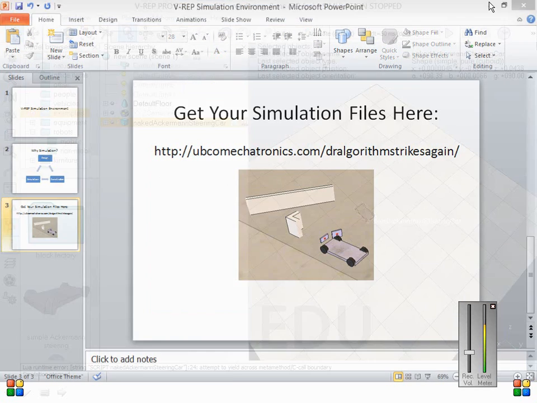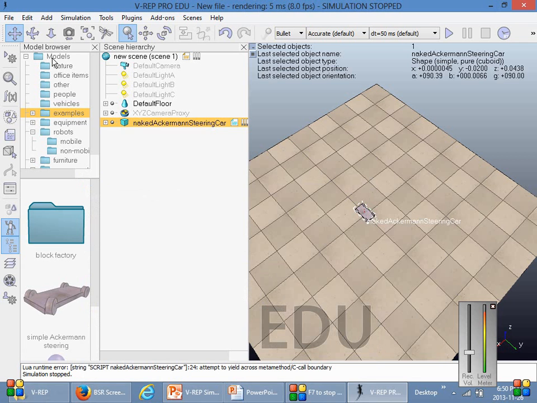Oh, the Ackerman steering is here under models, and then examples, and then there should be simple Ackerman steering. Do you see it? Yeah. So you just click on it, and then you drag it and drop it in your environment.